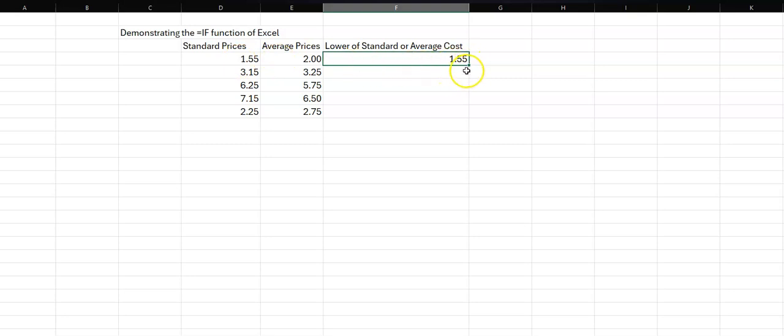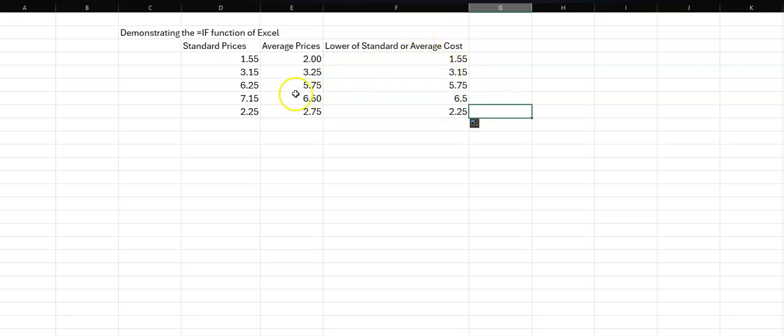Now, if you go to the corner, you'll see a little green square and use your plus sign. You can copy that formula down, and it's going to select that for each one. It's going to select the lower one in each column.